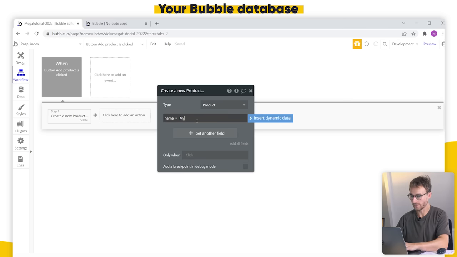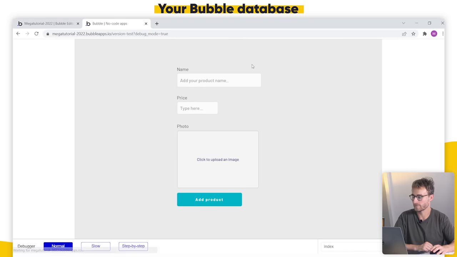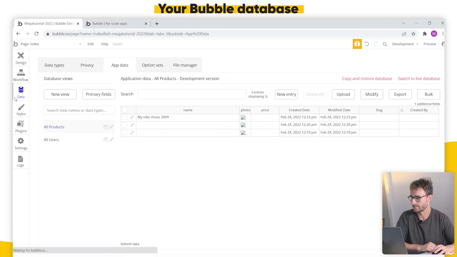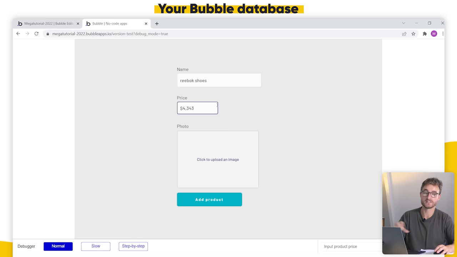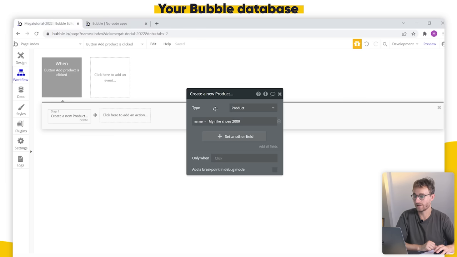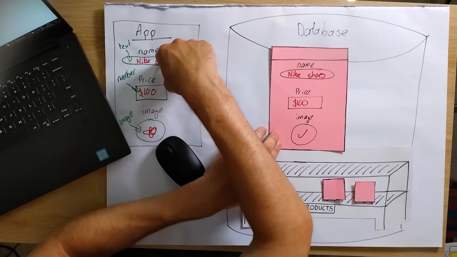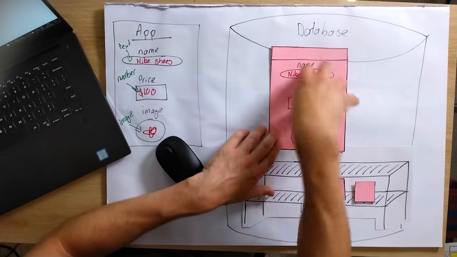And I could just type in here, you know, my Nike shoes 2009. And if I reload our preview, it doesn't really matter what I type in here, right? In fact, just so that's clear, I might even type Reebok shoes, okay? If I click add product now, and I look into our database, I'm seeing my Nike shoes. So I've just defined some static value here. It doesn't matter what input has been typed into these inputs here, what value the user has defined. The value of every product that I create is going to be my Nike shoes 2009. So that's not obviously very useful, right? That's static information. What we want to do is point this field to the input so that no matter what the user types in, that's what's going to be saved to the product.